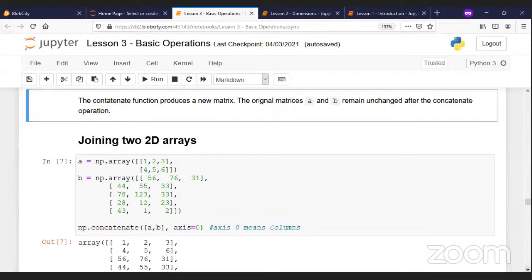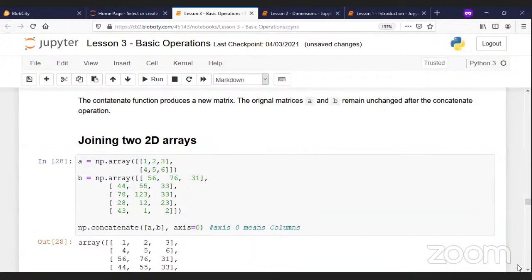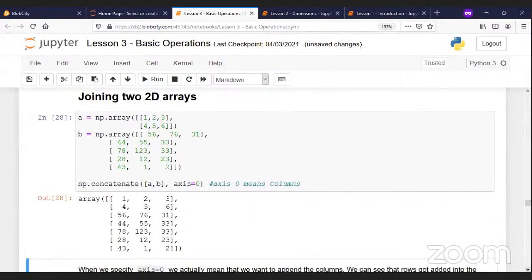But if you try to append or join them together with the help of the rows, let's see what happens. So np.concatenate A comma B, axis equal to 0. That means you use the columns. So you use the columns to concatenate 1, 2, 3, 4, 5, 6, 56, 76, and 31. So let's see what happens. Very straightforward.